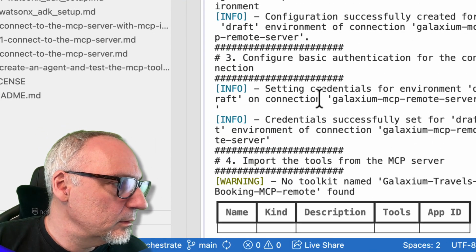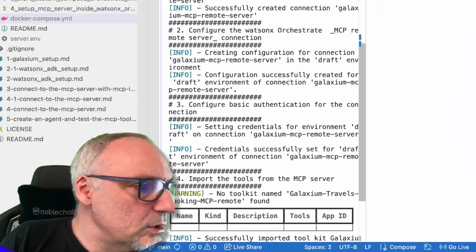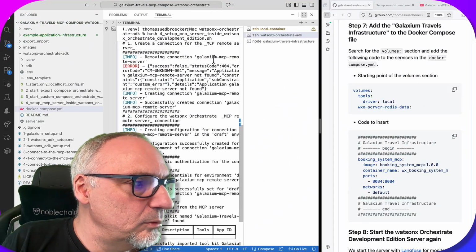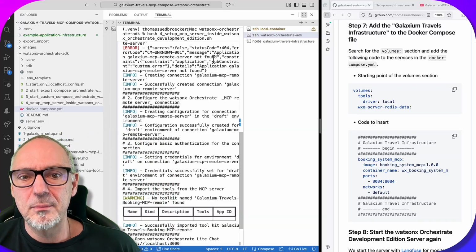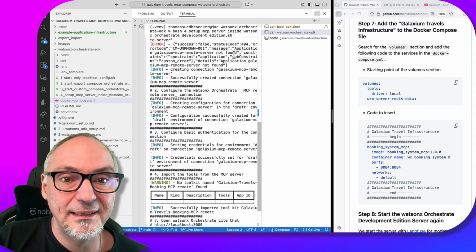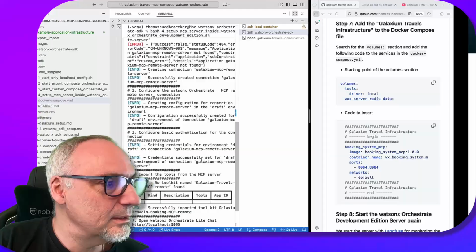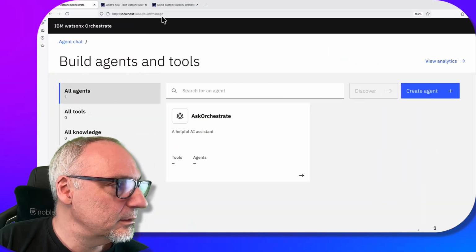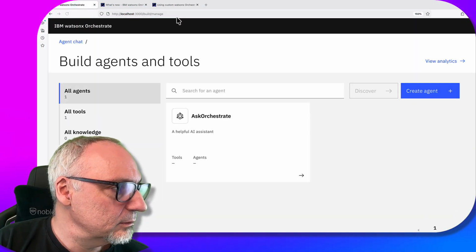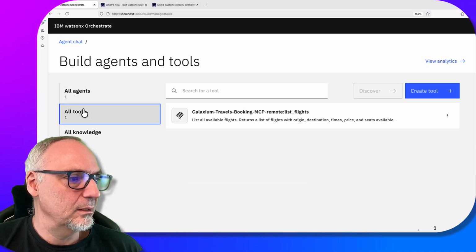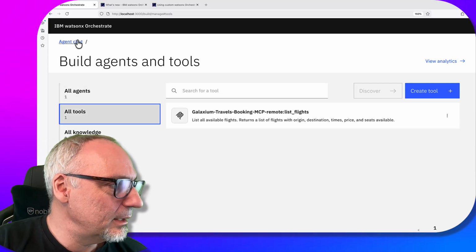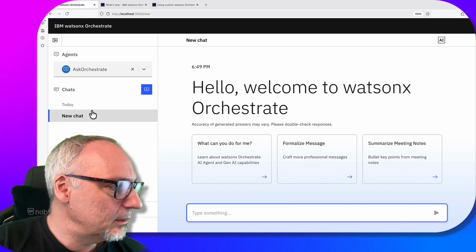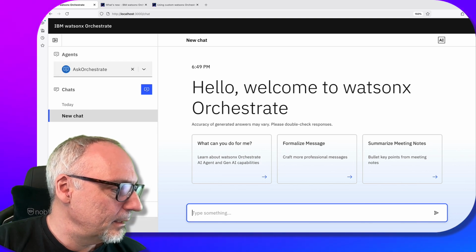First of all, I want to delete something which does not exist, because I want to remove the connection I added to the connection. I do exactly the same steps as you have seen in the first part. And now, let us see what is available here. Let us see again. Oh, the tool. It is available, and we can use the tool now in our agent here.